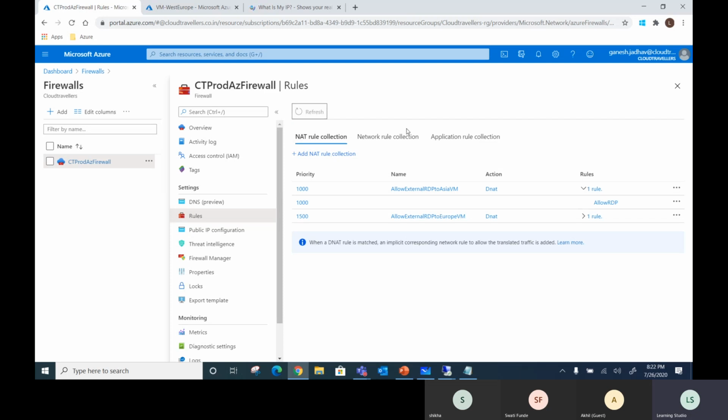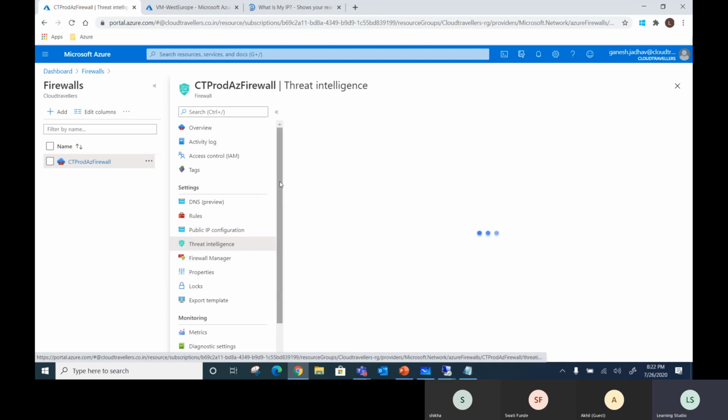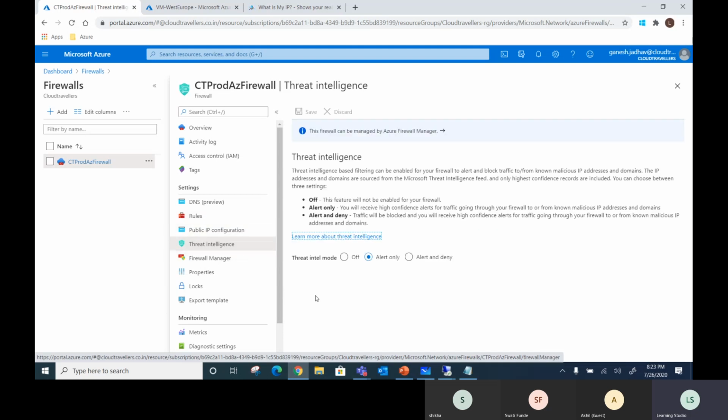All right, guys, any questions? So I have covered almost all three rules: NAT rule, network rule, and application rule. The only thing that is left is the threat intelligence that we spoke about when we were going through those slides. Azure Firewall also comes with threat intelligence, and these are the threat intel modes. You can set this to off if you don't want it, but there are two different modes: alert only, and alert and deny.